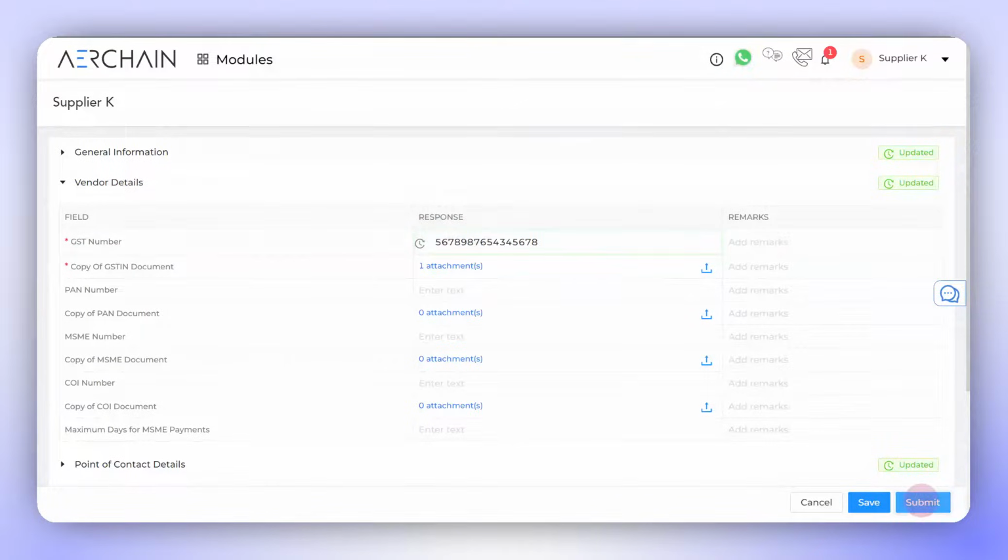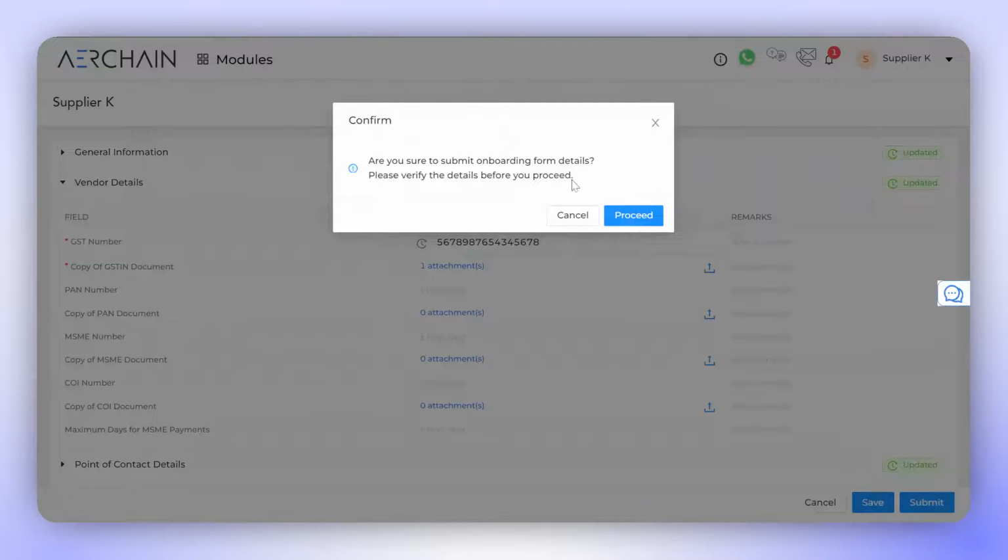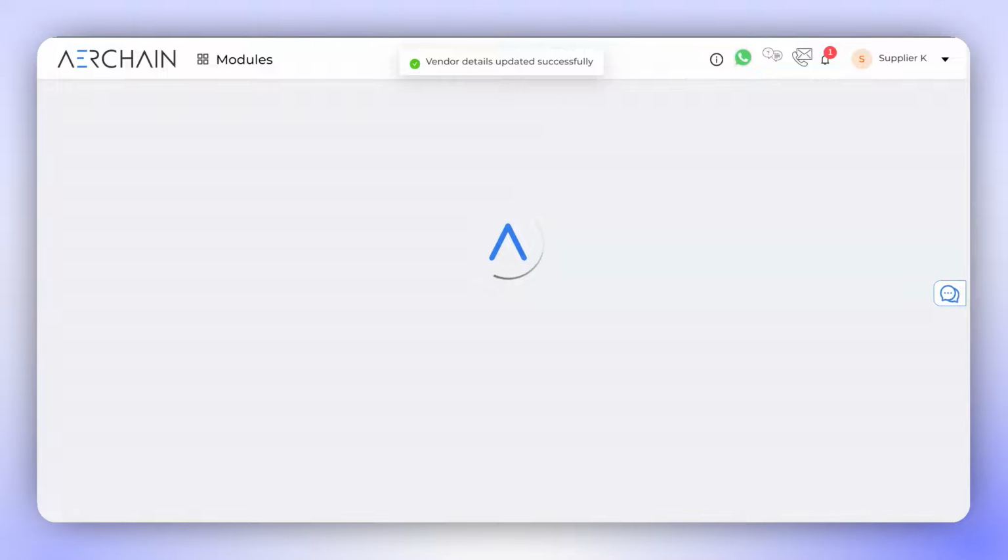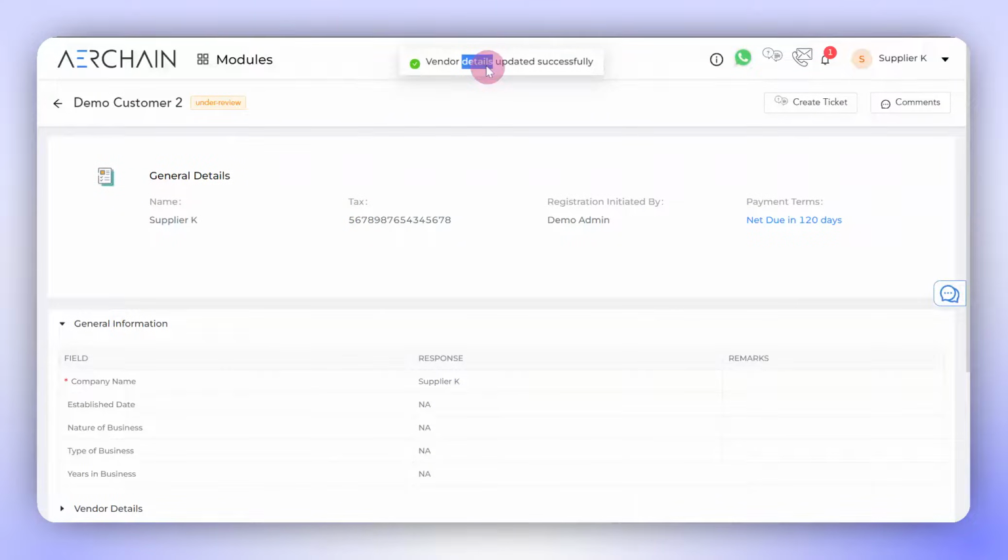Once you've filled out the form, click on the Submit button. You'll then be asked for confirmation. Click on the Proceed button. You'll see a notification that the vendor details have been updated successfully. At this point, the customer will receive the form you filled out. They'll review the form and then proceed with your onboarding.